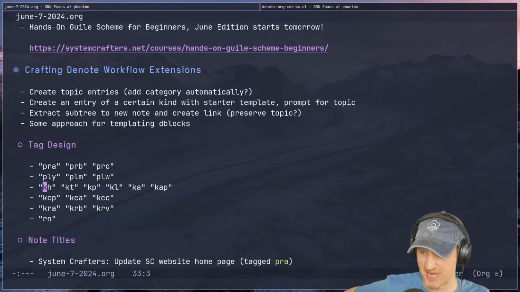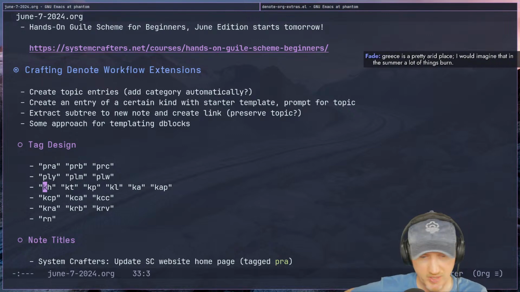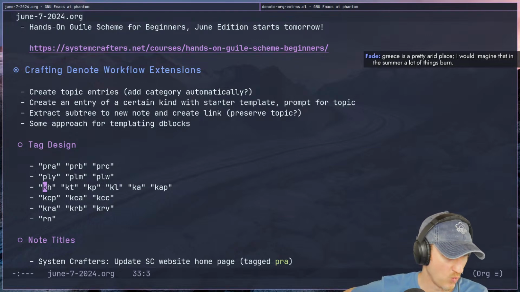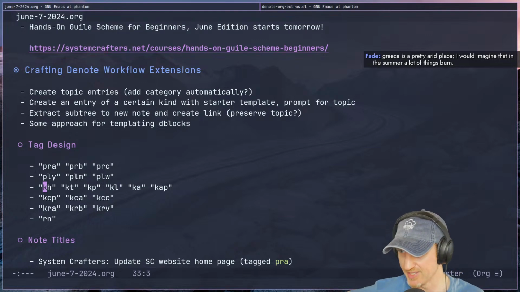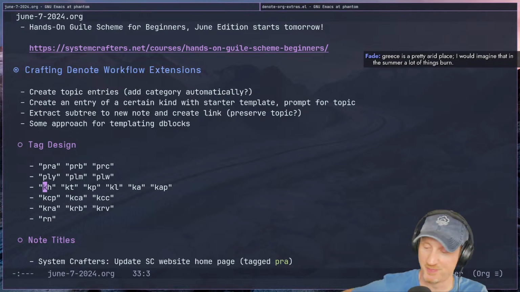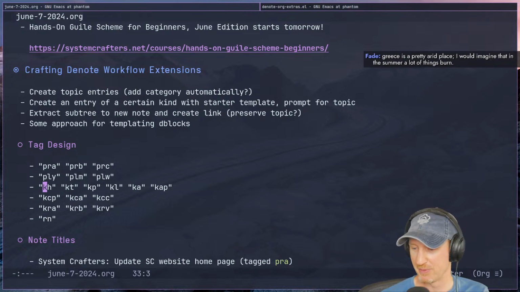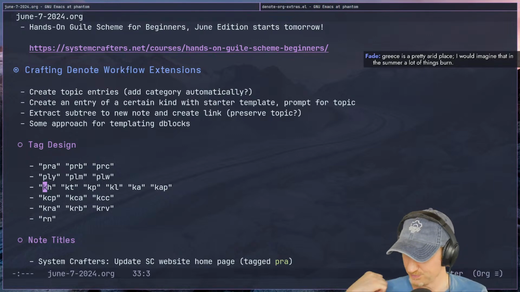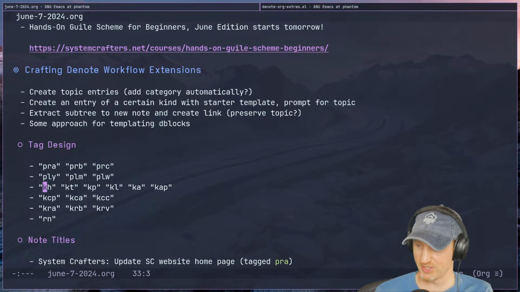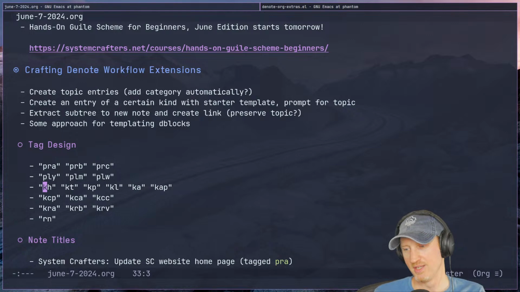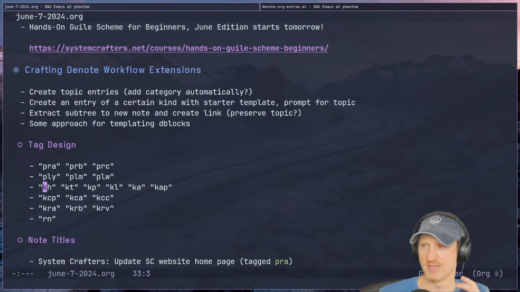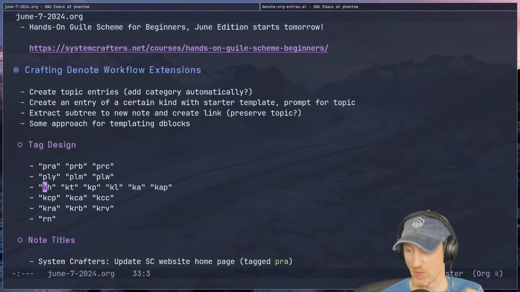Ashra says, fires? Yeah, there's a lot of wildfires in Greece right now. And what my wife tells me is that people will set them on purpose. So a lot of these wildfires that are happening, it might actually be arson. I don't know that for sure, but it has happened before, and I'm sure that it's still happening. It says Greece is a pretty arid place. I would imagine that in the summer a lot of things burn. Yes, it does burn. It got pretty close to here a year or two ago. To where I live, I mean.